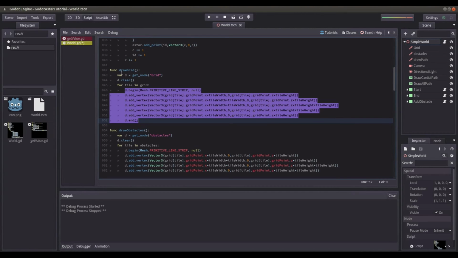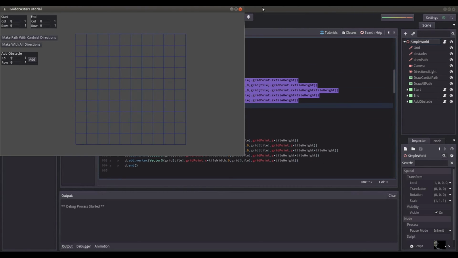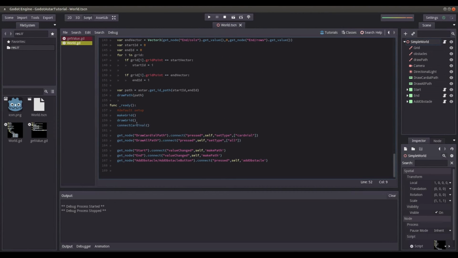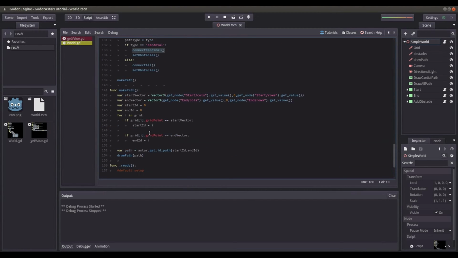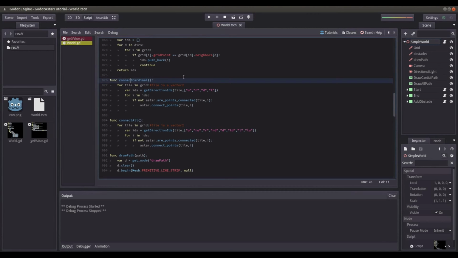So the grid's drawn, and when that happens, you can actually see the grid. So basically that just runs these two, and you're ready to go. Alright, then the next default setup that happens is it creates the cardinal connections. And where you can find that is right here.